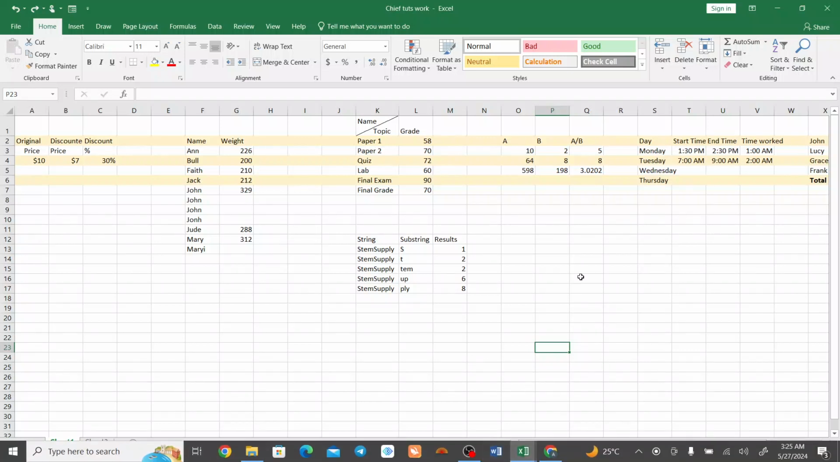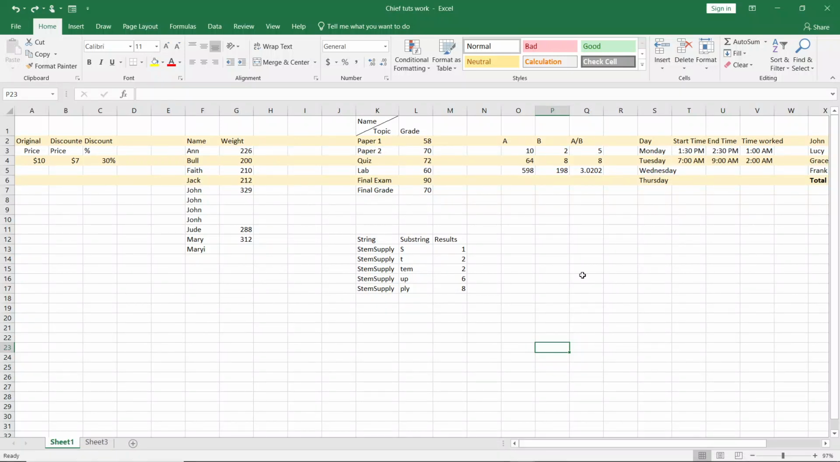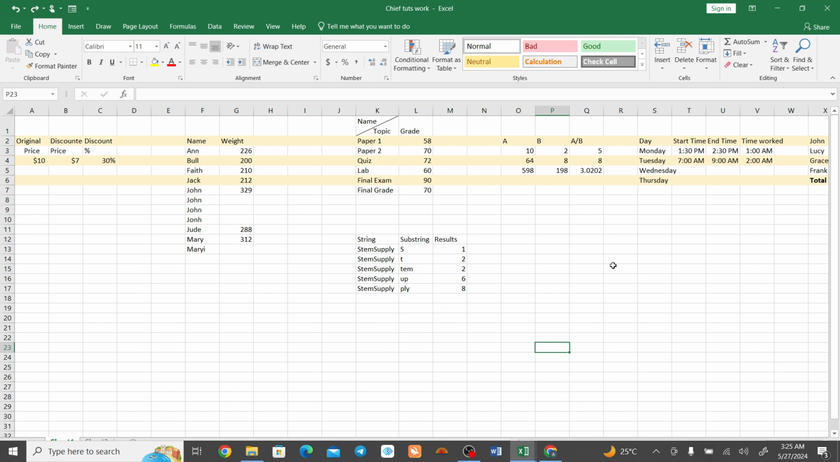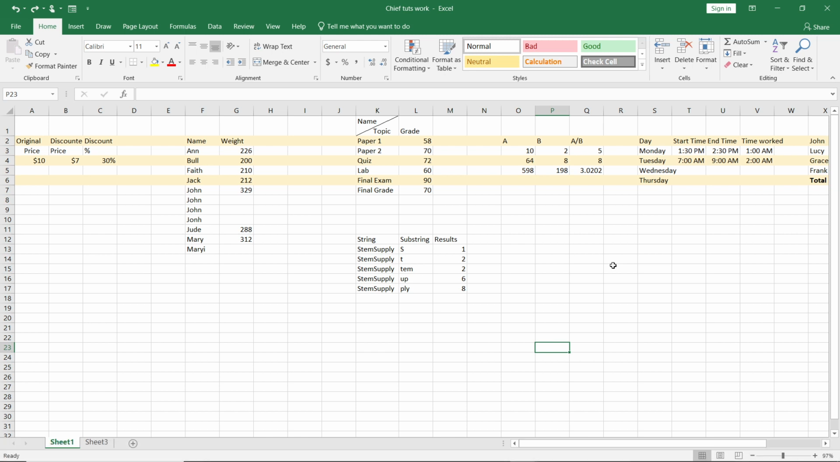Hello, in this tutorial I'll show you how to hyperlink to another sheet in Excel. So the first thing I'd like you to do is to launch your Excel application, which of course I've done right here. Where can you find Excel?